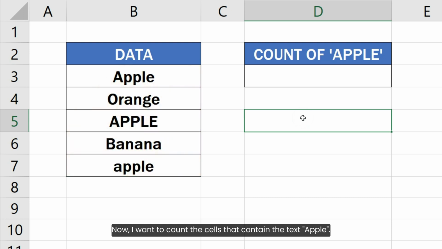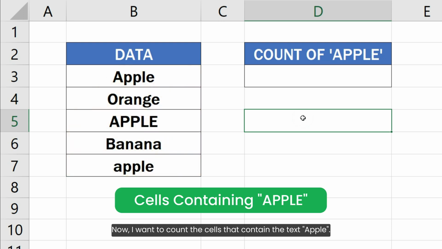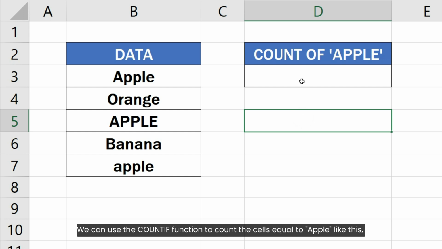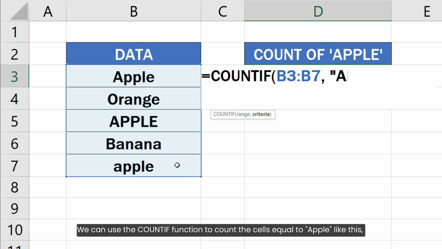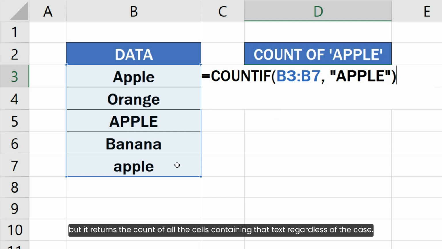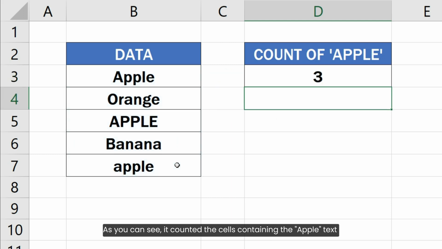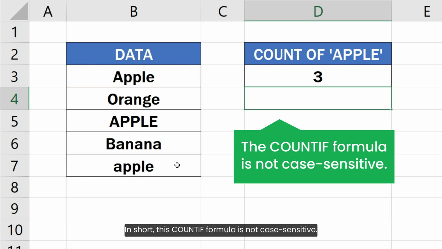Now I want to count the cells that contain the text apple. We can use the COUNTIF function to count the cells equal to apple like this, but it returns the count of all the cells containing that text regardless of the case. As you can see, it counted the cells containing the apple text in upper, lower and mixed cases. In short, this COUNTIF formula is not case sensitive.